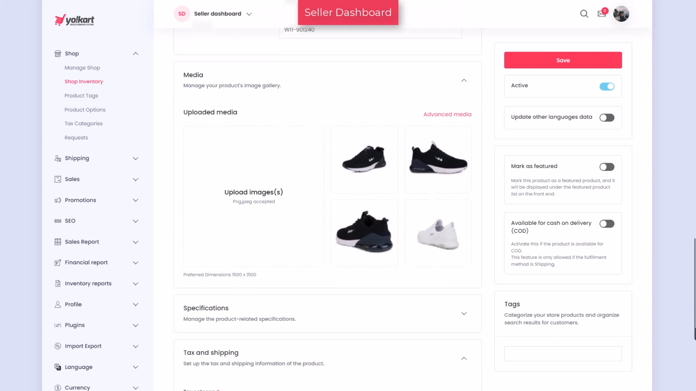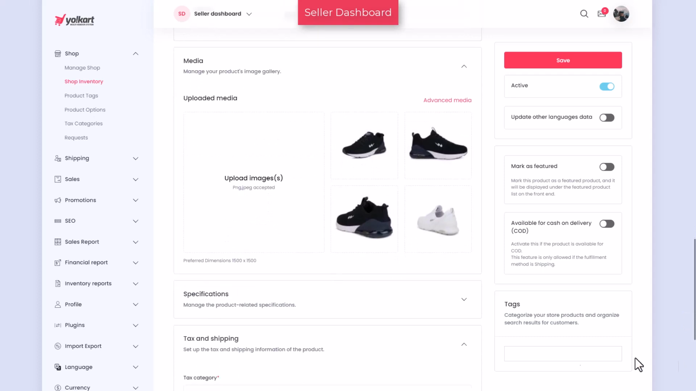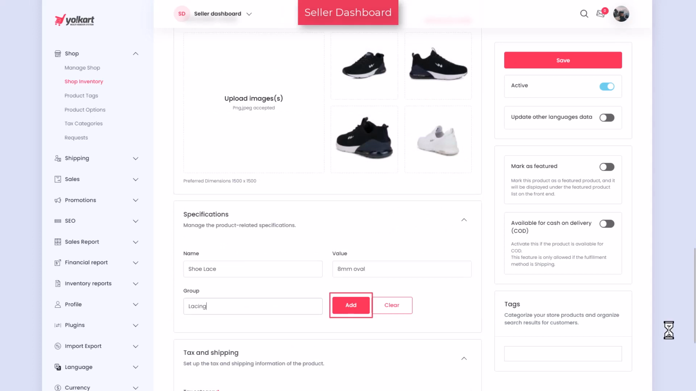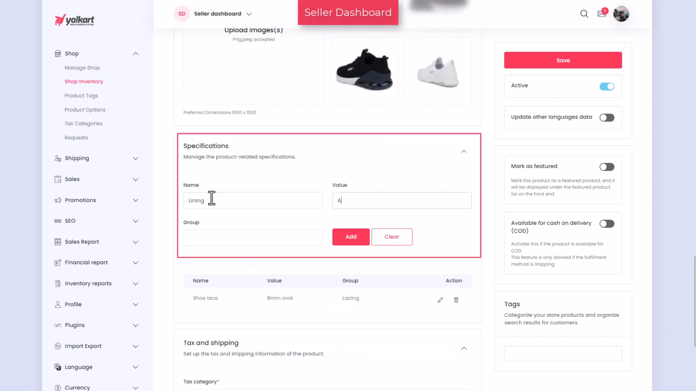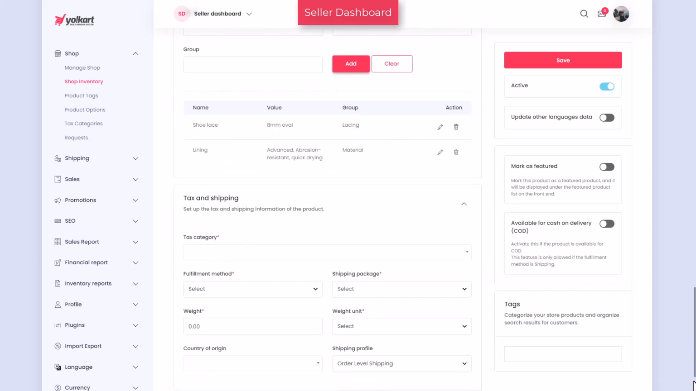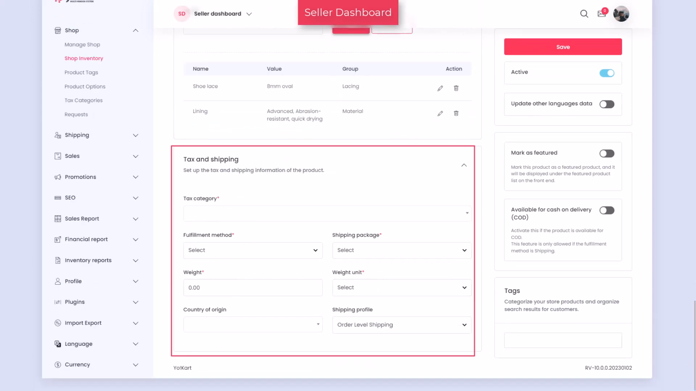Here, add information associated with characteristics of the product that needs to be addressed. Further, select tax and shipping charges applied on the product. Select tax category from the drop-down list.